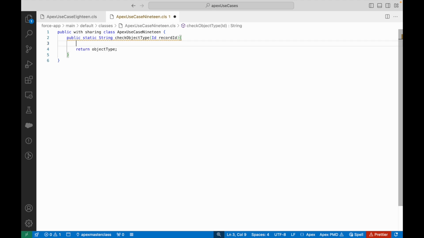And what is objectType? It is a string variable which is initially defined as empty. So the template is ready, all good. Now we can check what type this particular record ID is, meaning I want to tell the system back that this is an account, this is a contact, this is an opportunity, this is a lead, this is a custom object. That's what I need to return.